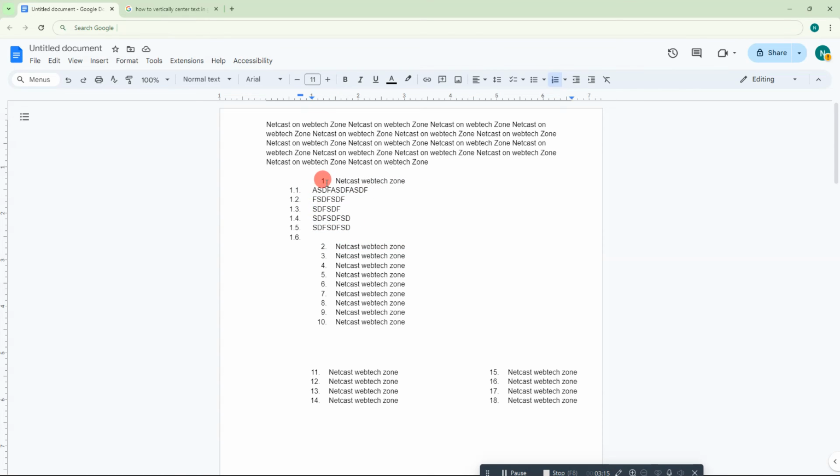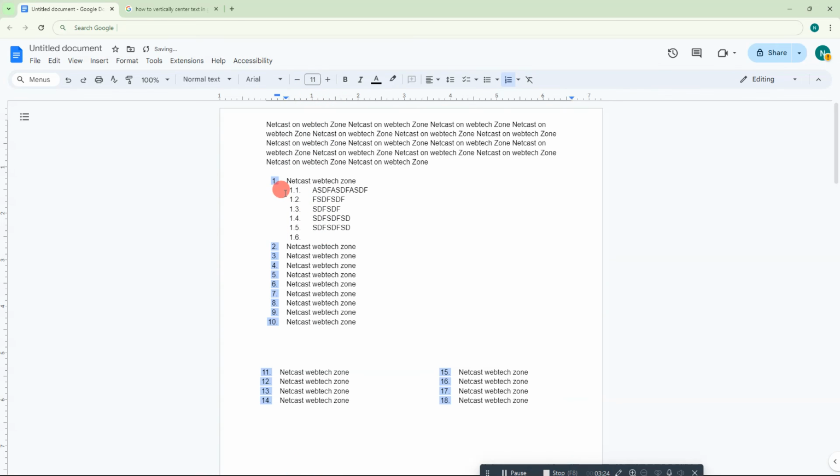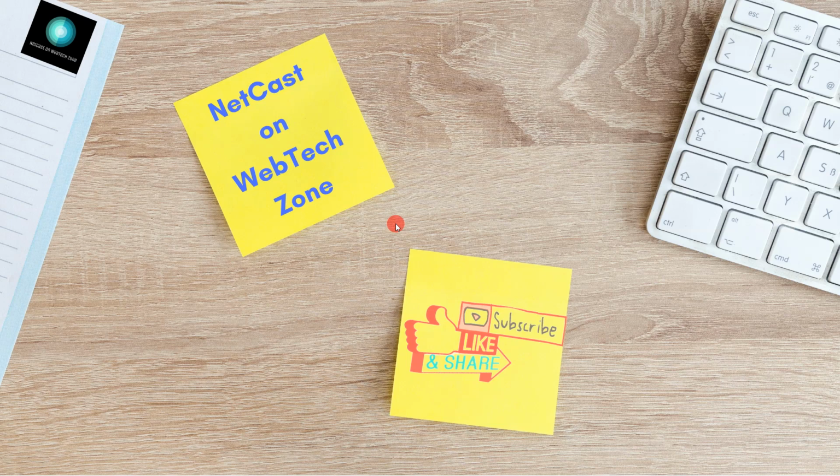Okay, so here also you can change the alignment. Just click on this main primary number and change the alignment here. You can also change alignment of these numbers, if you want. Okay, so that is how we can change the numbers, or you can customize the numbering on Google Docs.